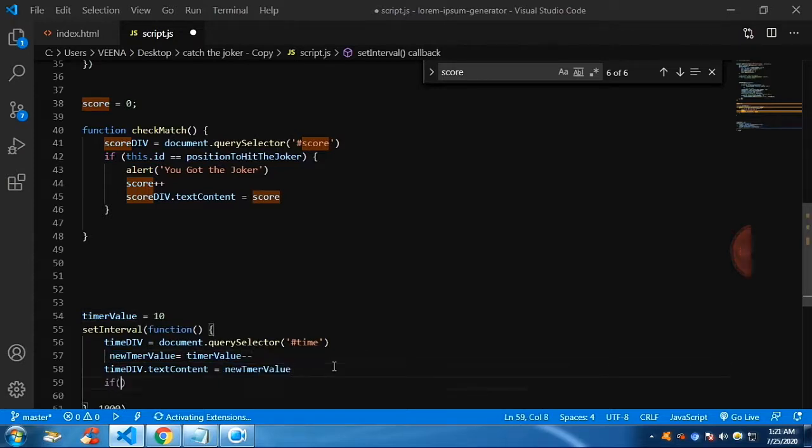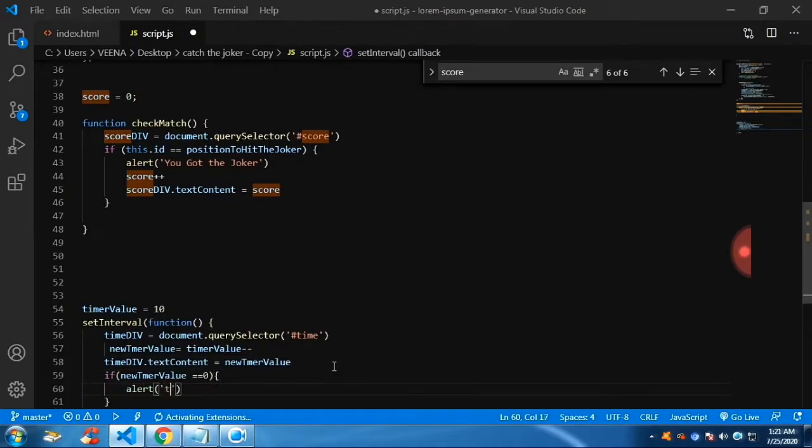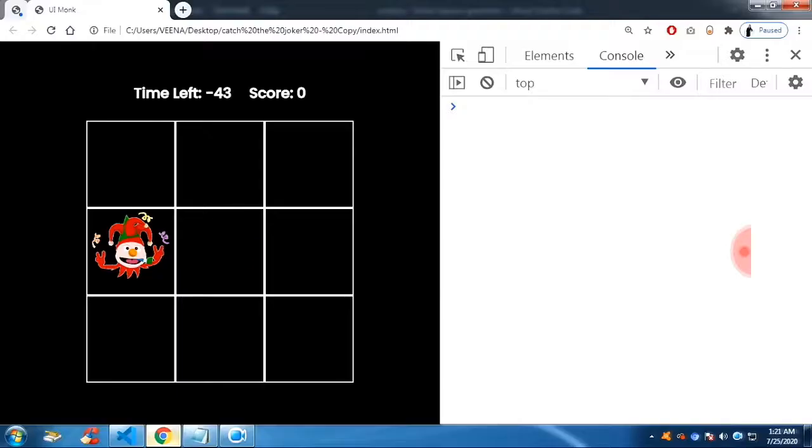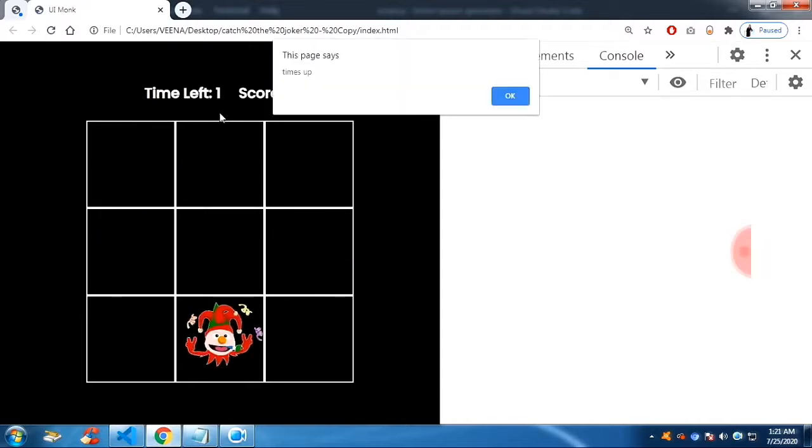And if the timer value reaches 0, then we need to stop this particular set interval. Before stopping, I would like to show the message "Time's up". So let me make it 5 seconds. 5, 4, 3, 2, 1. Once it reaches 0, we'll get the message saying time's up.